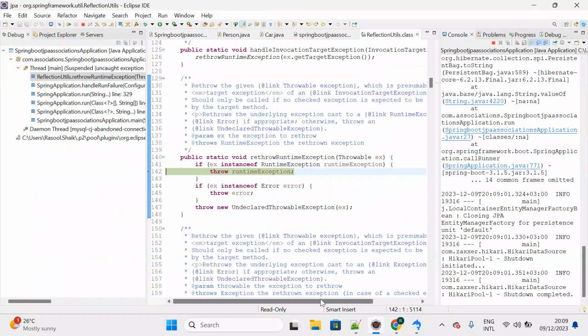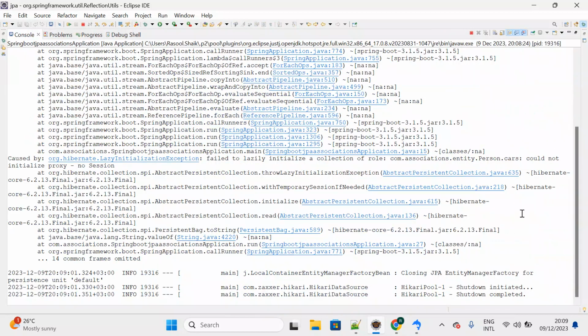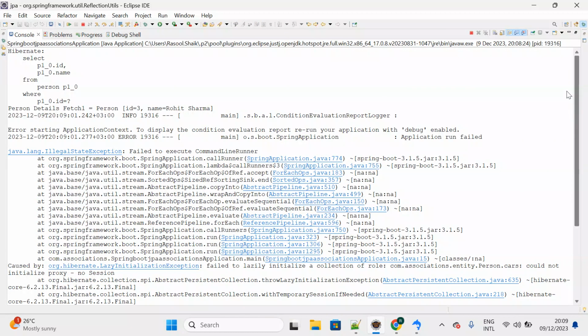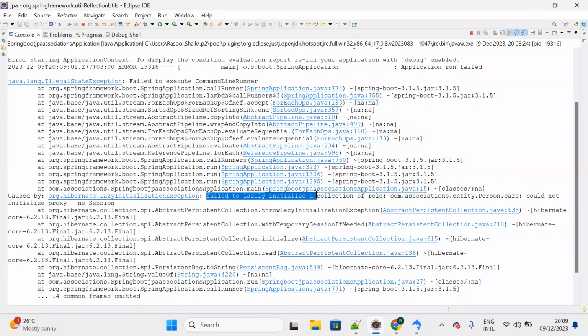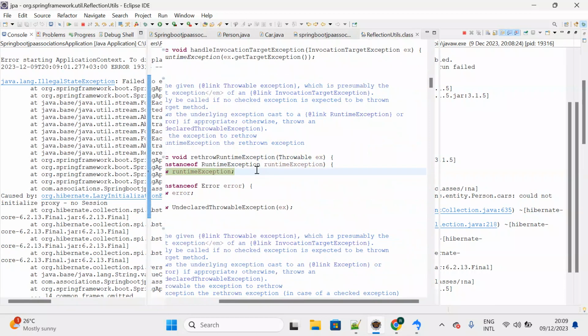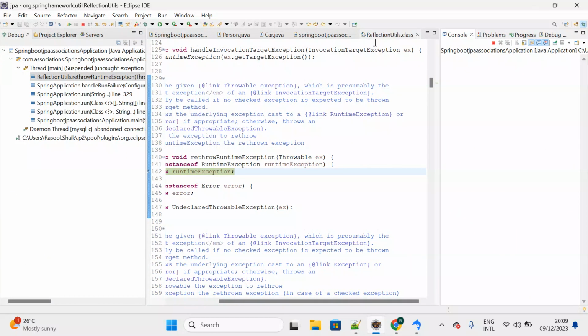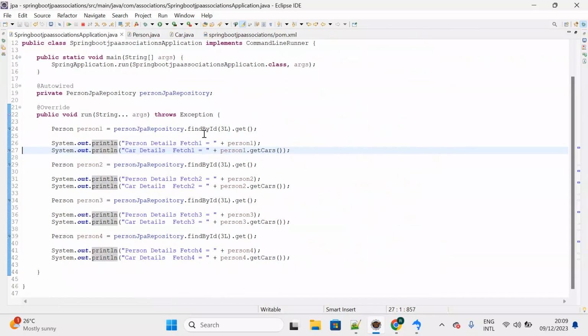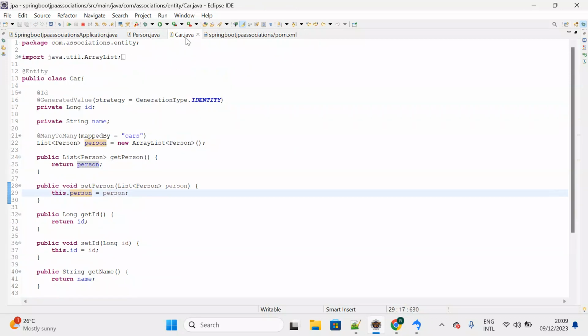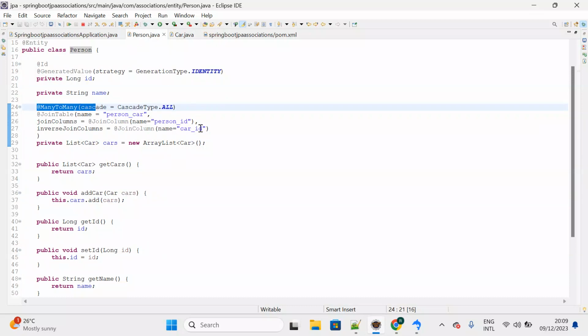See, it's not generated. Why? Let me check. Failure to lazily initialize, lazy initialization exception under Spring Boot. Why? Because in a many to many relationship, by default it will perform lazy operation, and there is no transaction available here. So whenever it is trying to get car details, by default it is performing lazy operation for many to many, right?